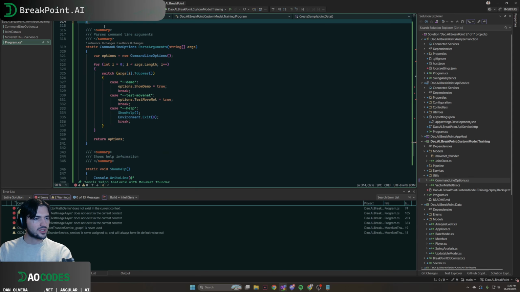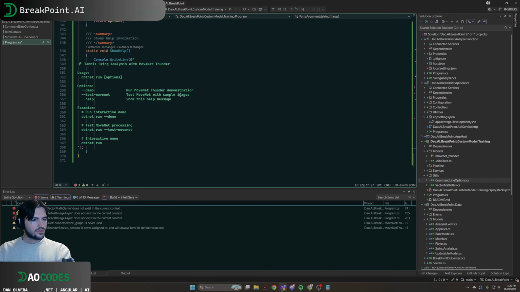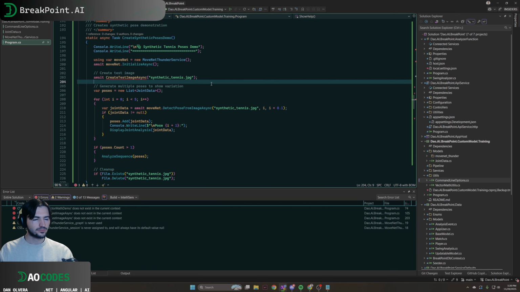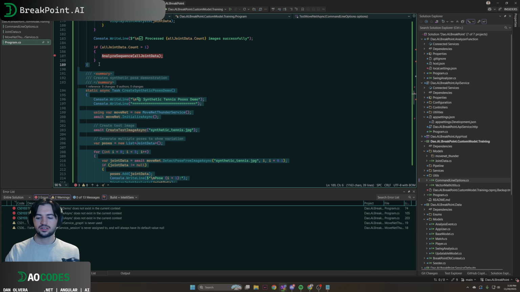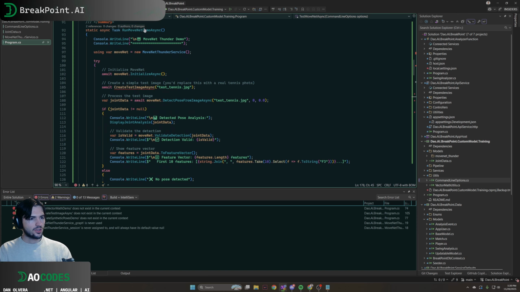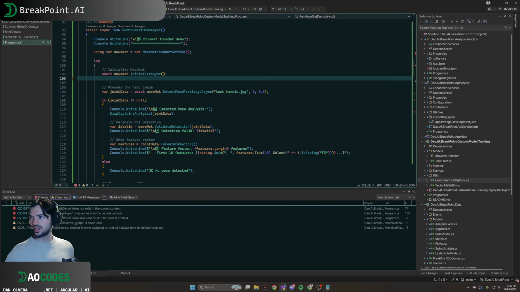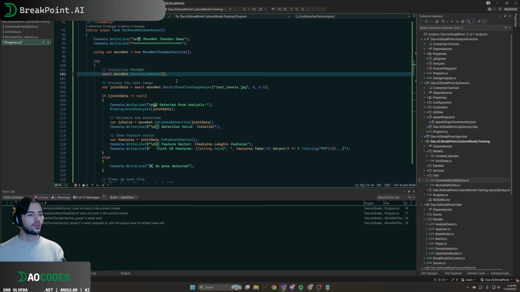Create multiple test images, parse command line options. Test with simple, okay. Create synthetic, nope. Let's get rid of all of you. Run MoveNet. Create a simple image. You'd replace this with a real tennis photo. Okay, then I'll do that.